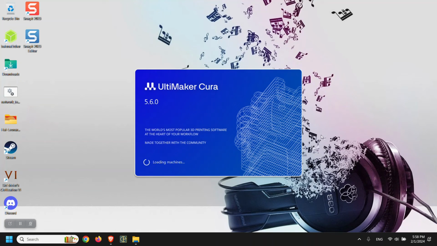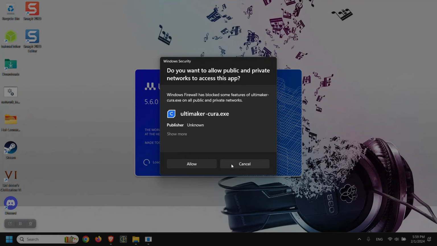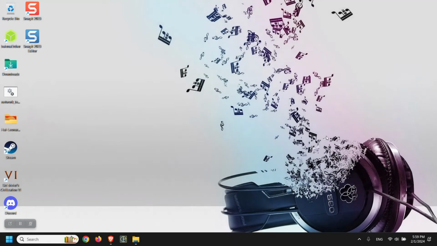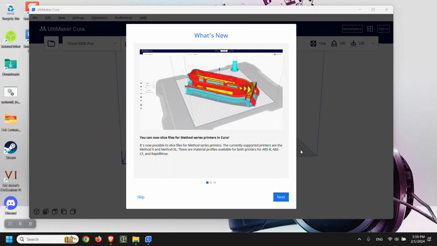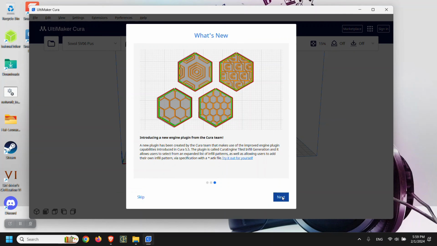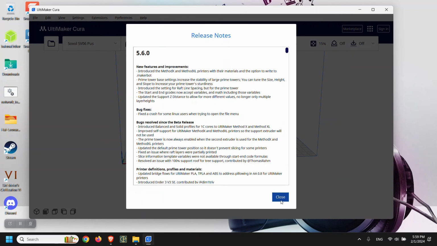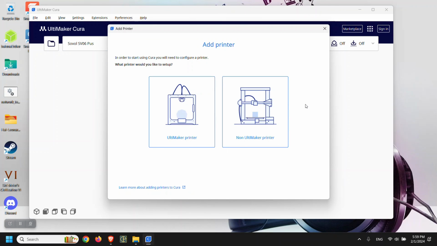While waiting for Cura to load, you might get a Windows Security Firewall screen asking to allow Cura on all public and private networks. I'm going to say allow. When Cura loads, you can read the new features, but for now, I'm going to click Next until I get to the release notes, and then click the Close button. You should now see the screen, Add Printer.